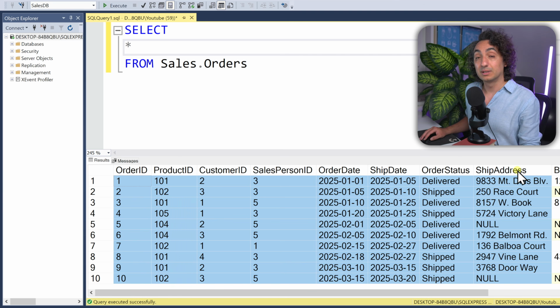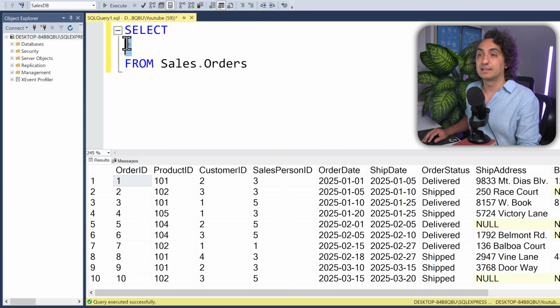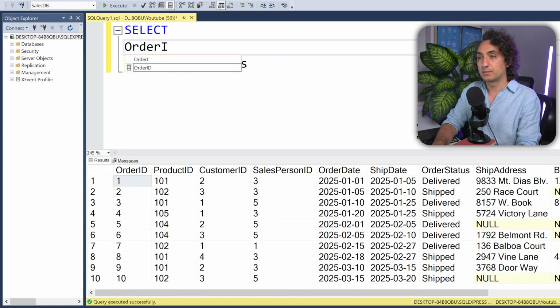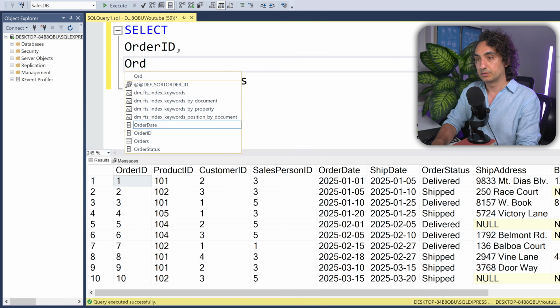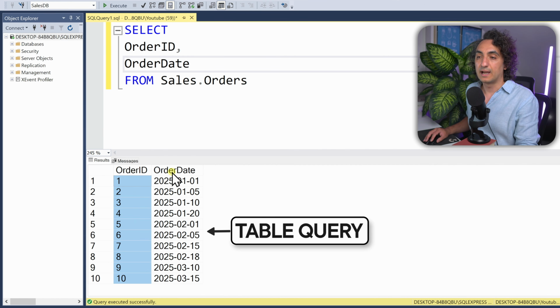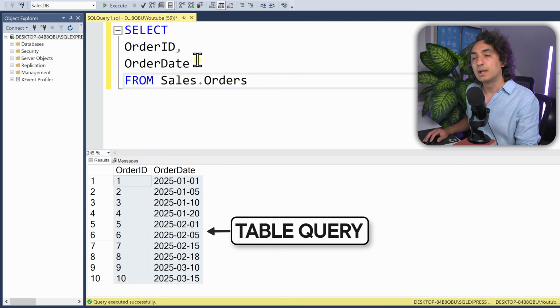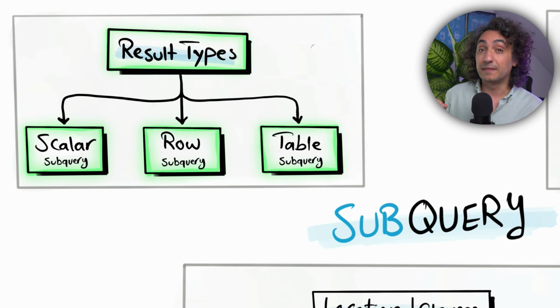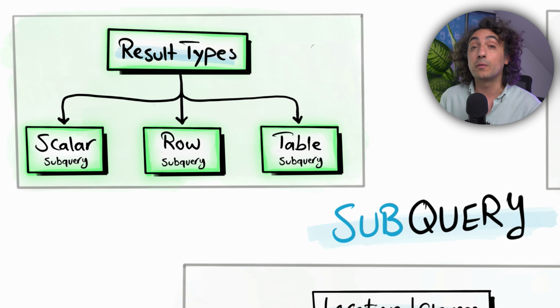as well multiple columns. And of course we can select multiple columns, like for example the order ID and the order date. So if we execute it, here in the output, we have multiple columns. We have 2 columns and as well multiple rows. That's why this kind of query is as well a table query. Alright, so with that, we have learned the different types of subqueries based on the result type.